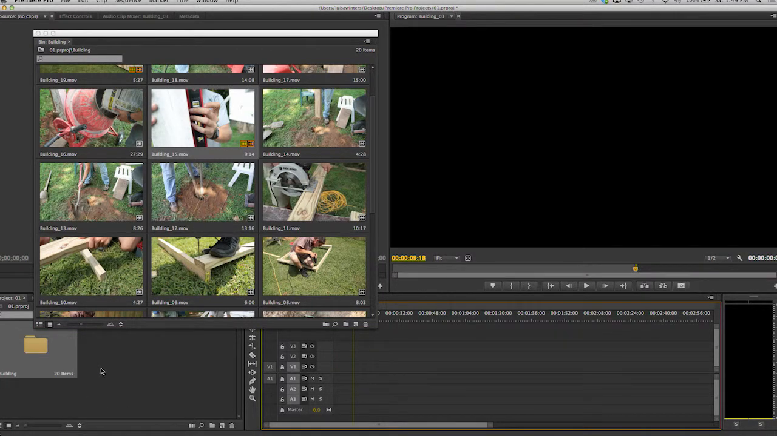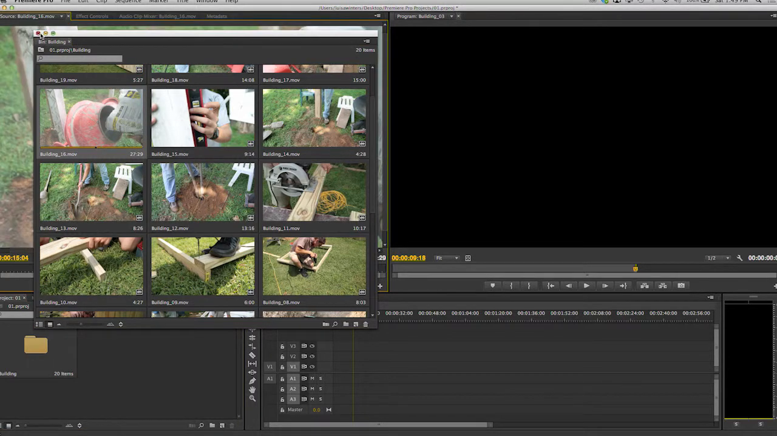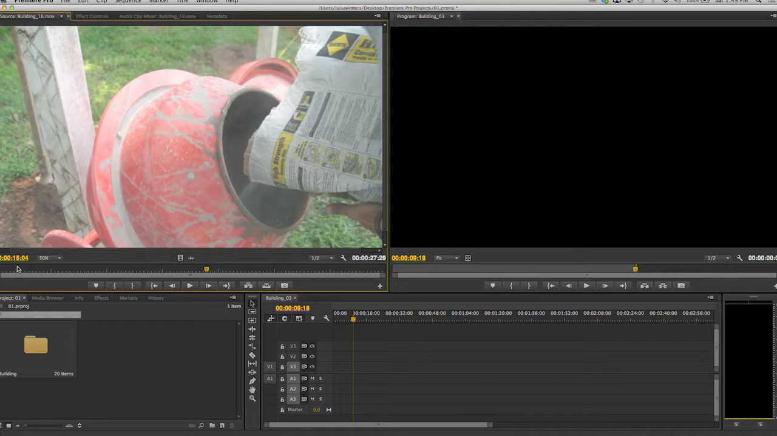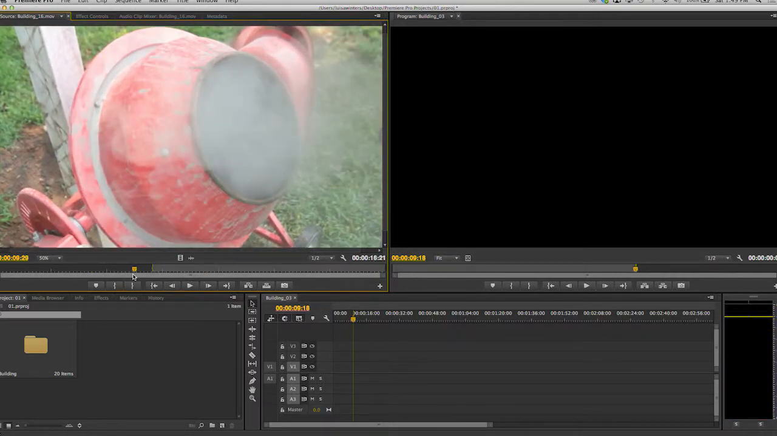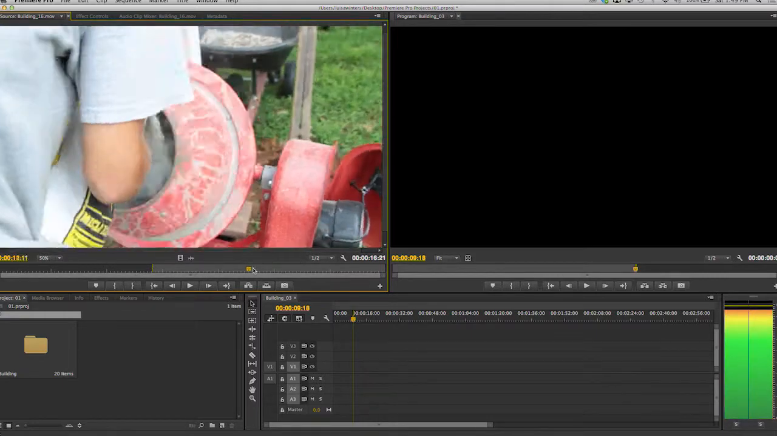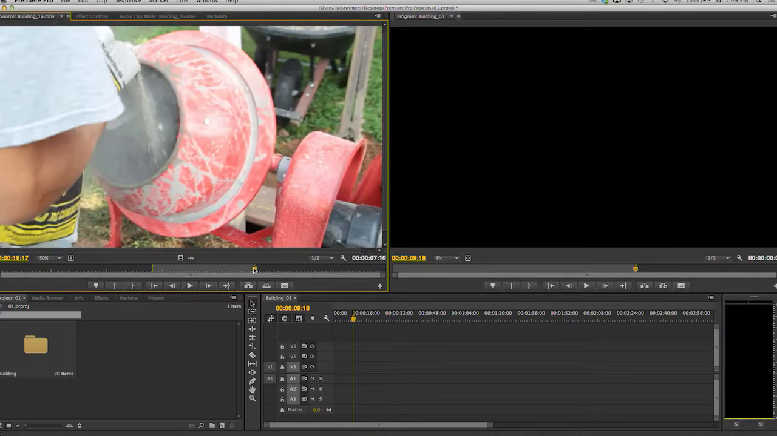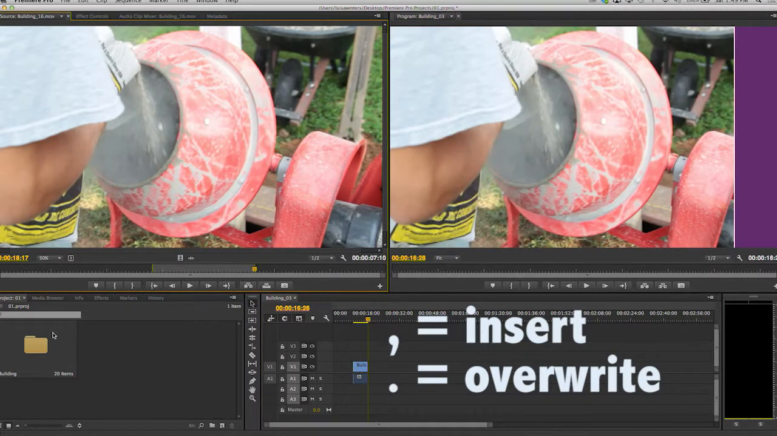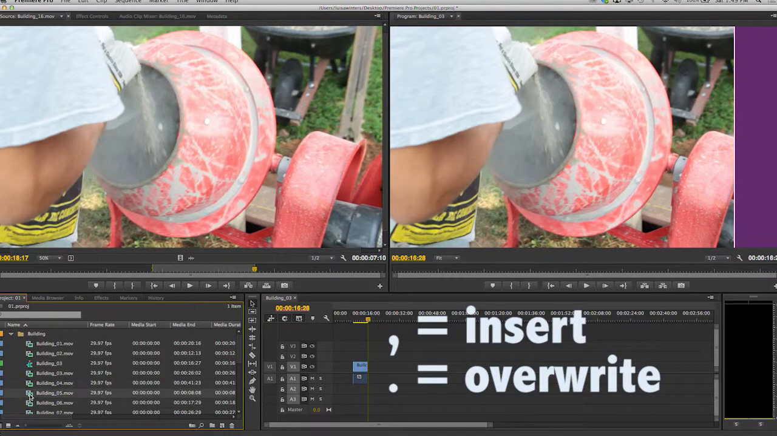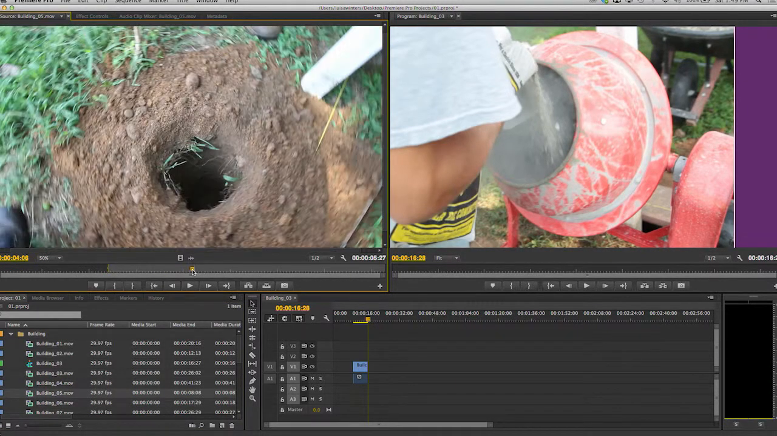Still, this might not be the best way to place the clips in the sequence. Let's try using the source panel. I can double-click any of my clips here in the project panel, and it will open in the preview panel. I can then see a larger preview, and I can easily mark my in and out points in here. To place the clip in the sequence, I can use the shortcuts comma or period. Comma for insert and period for overwrite. We will talk more about those in a later video.